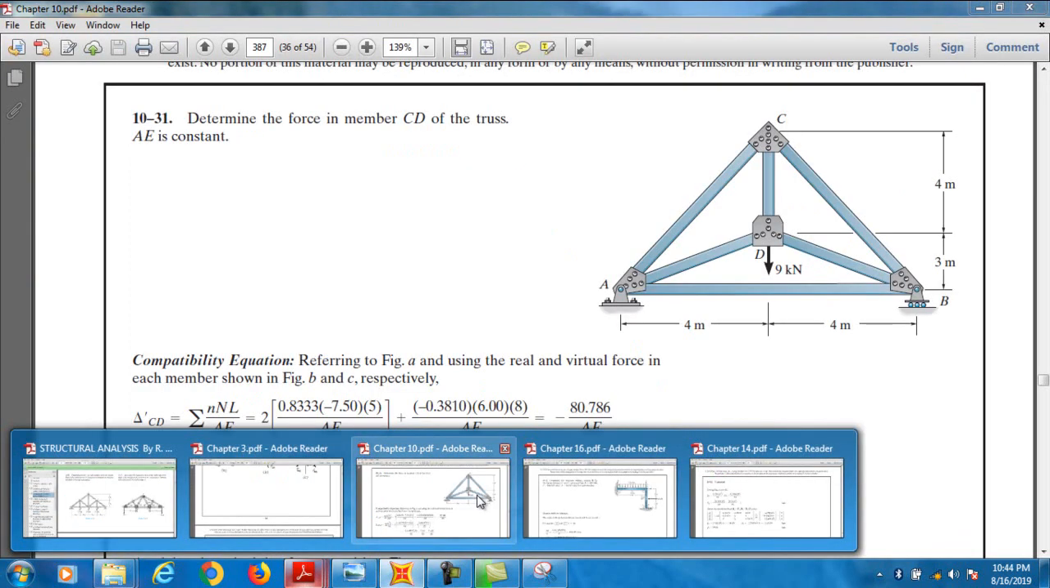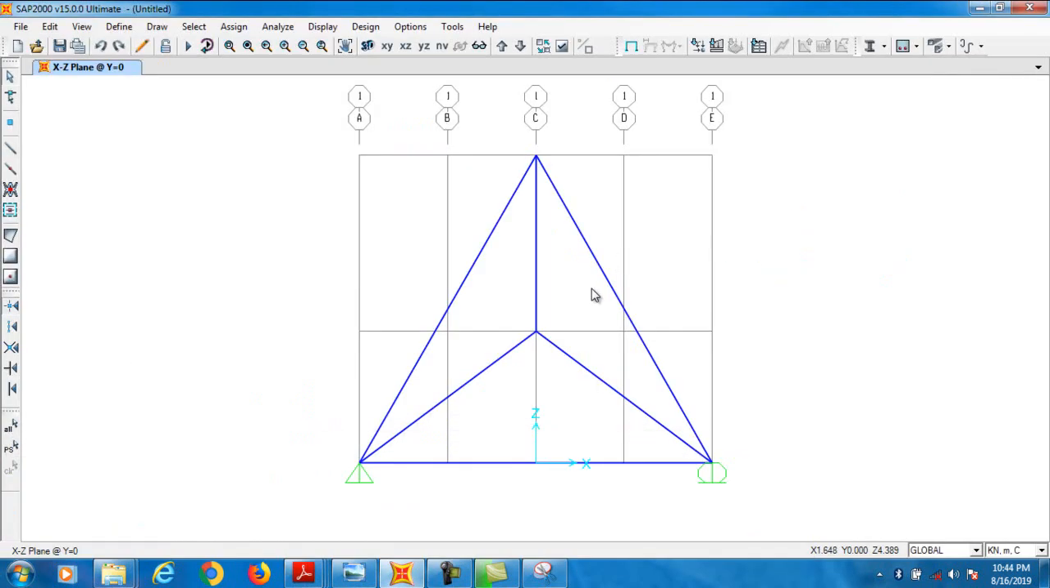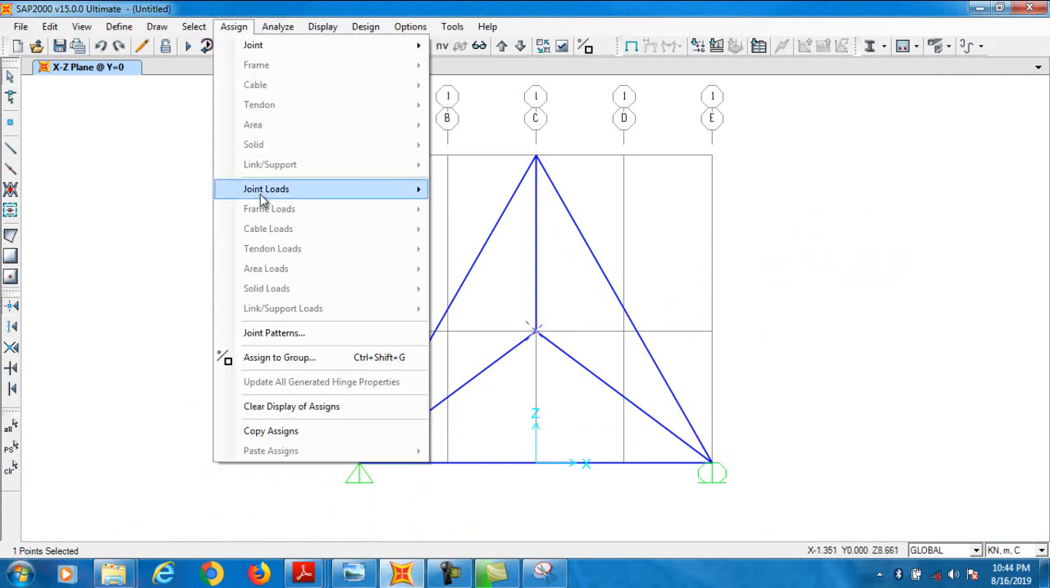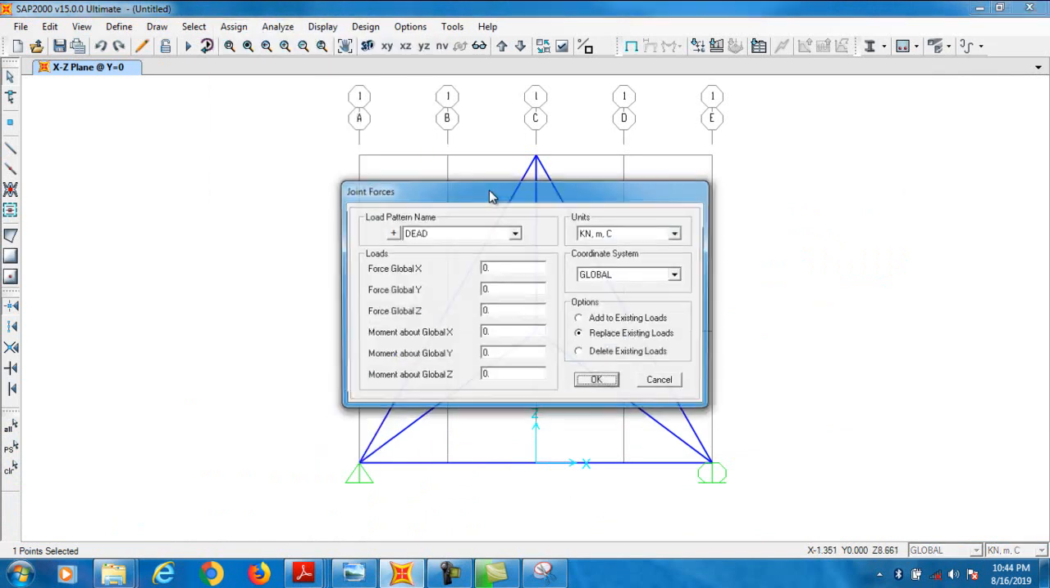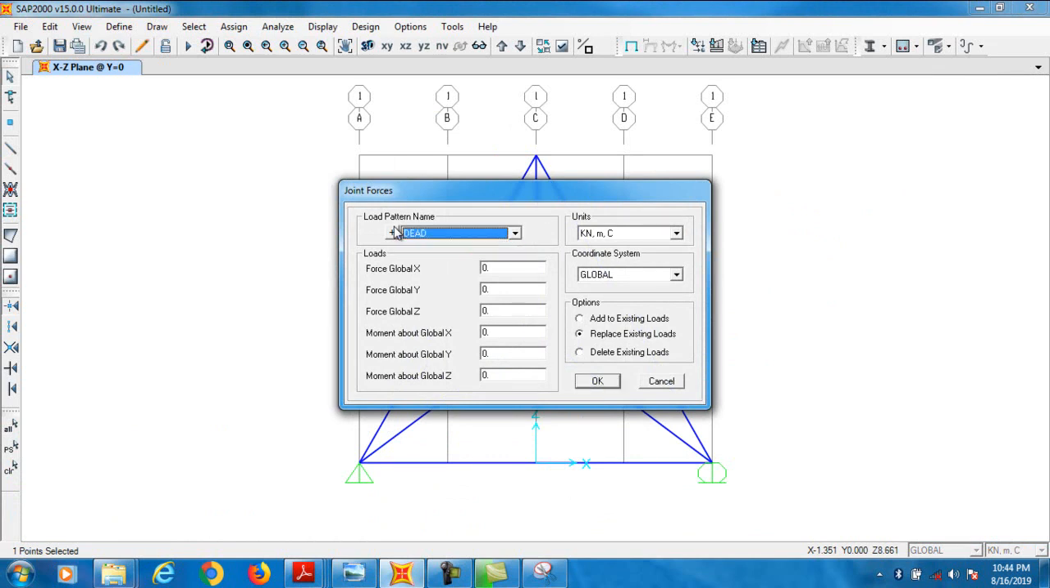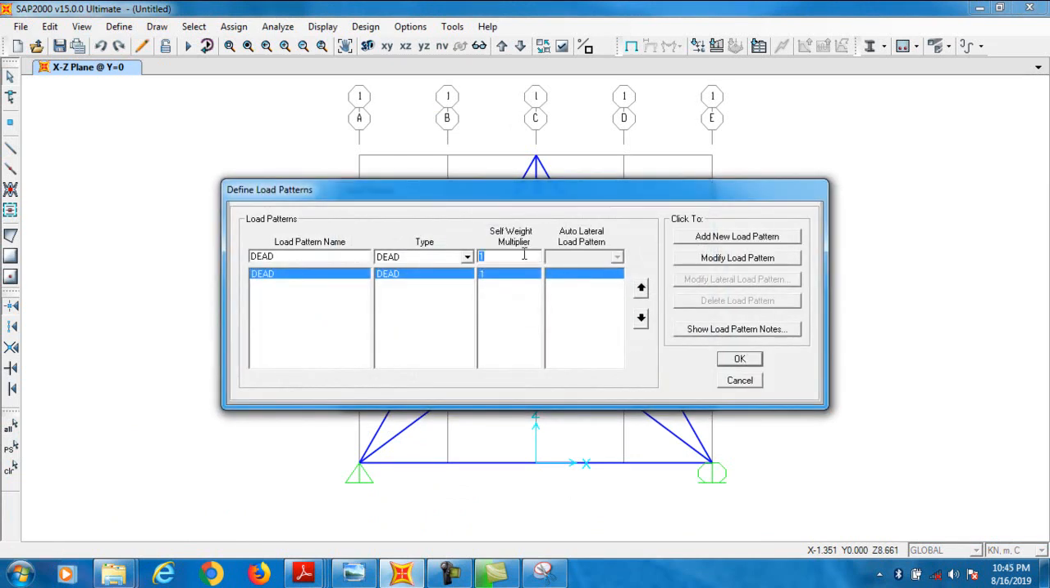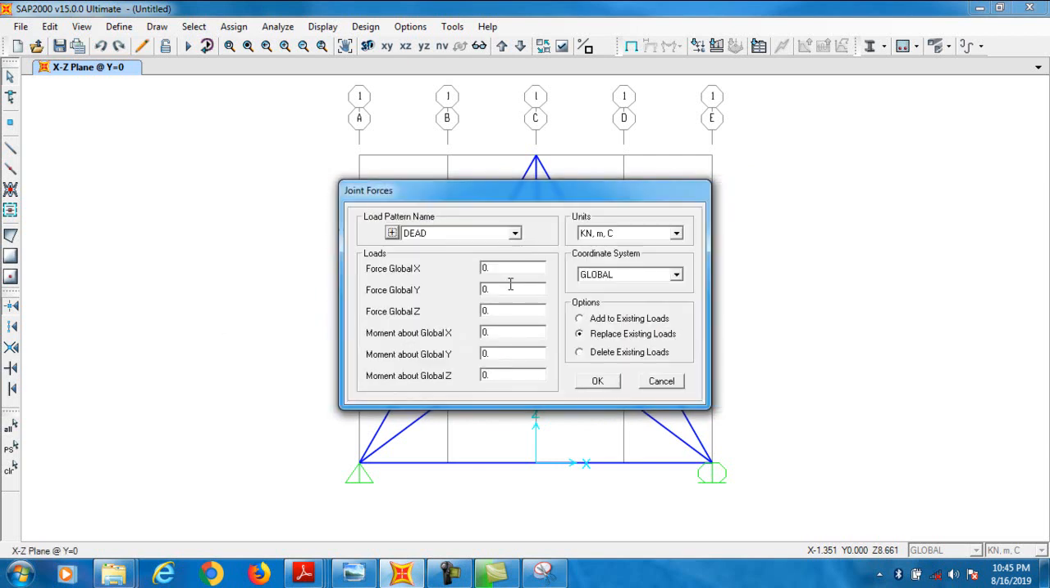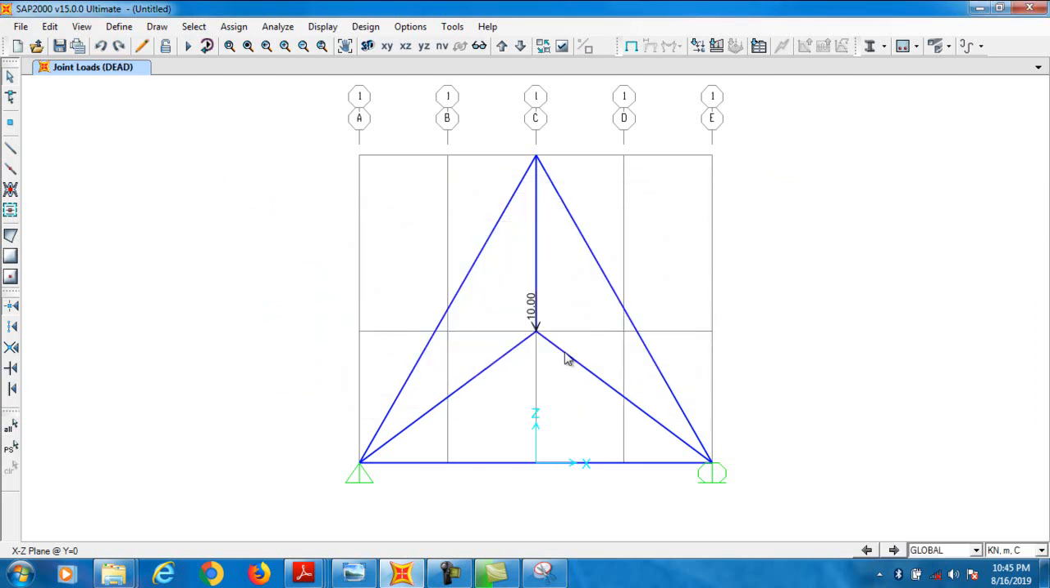Now we assign the load, clear. The load is assigned to this joint, so we select joint, so we need to assign joint load, make sure this is 0, okay, modify, okay, and now we need to apply a load of -10 kilonewton, okay, check units, direction, and then okay. I think so. This is 9. Clear.